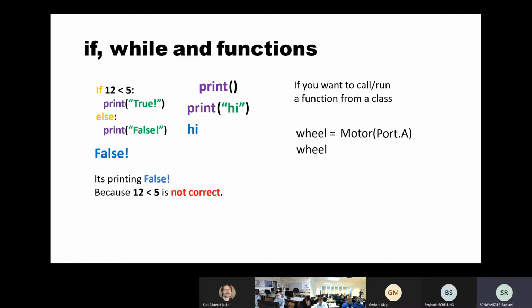We just need to type in the name of the object with a dot, and then we type in the function. And as we know, we can run a function only with brackets, so we put brackets in there. But this function also needs some parameters, and the parameter in this function is just the speed in degrees per second. So I just put in 200, and now the robot should drive. Okay. I think these are all the basics I needed.